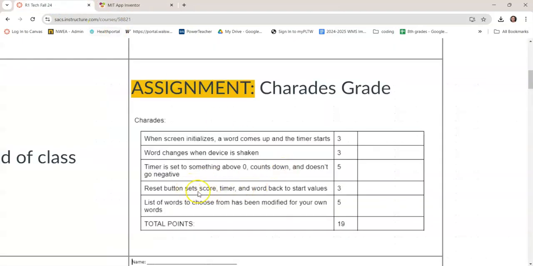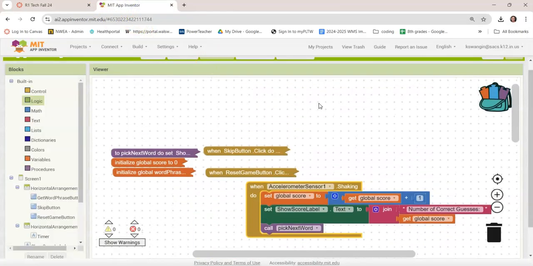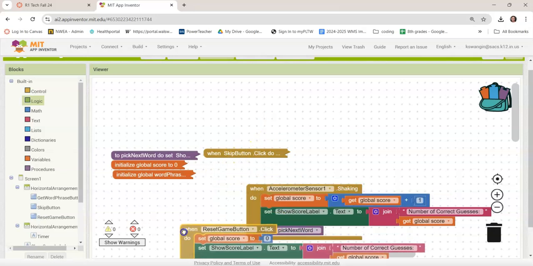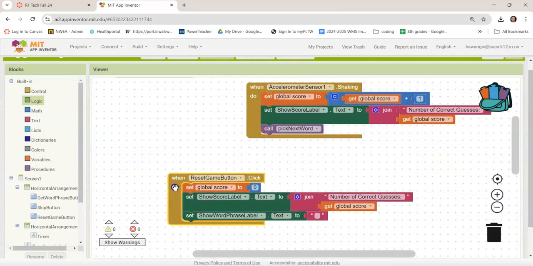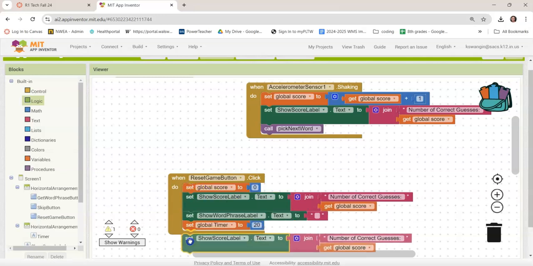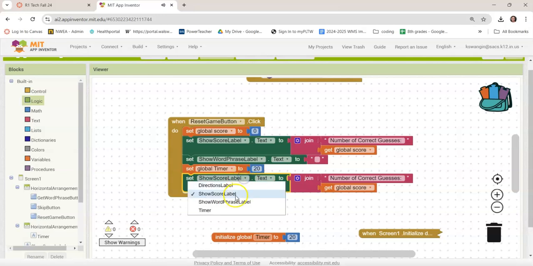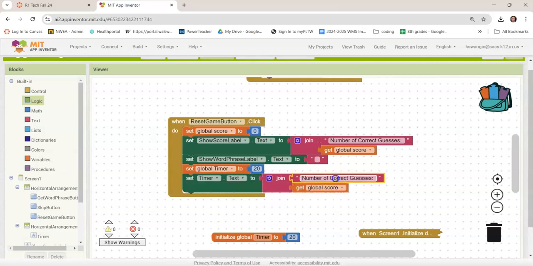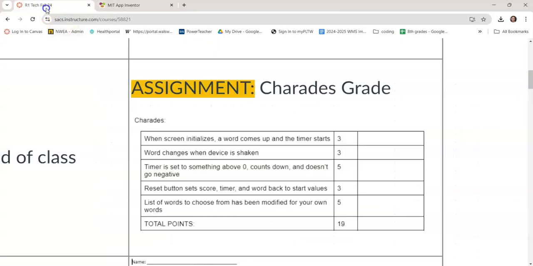I have a reset button that will reset the score, the timer, and the word value. I don't think I have all that yet because on my reset button, that was built before I had a timer. So super easy to do. I'm going to duplicate this code, and I'm going to set my global timer to 20. And then I'm going to set my score label, duplicate that, change it to my timer, change that to timer, and change that to timer. So I didn't have to write any code. I could just duplicate it all. So my reset button works.